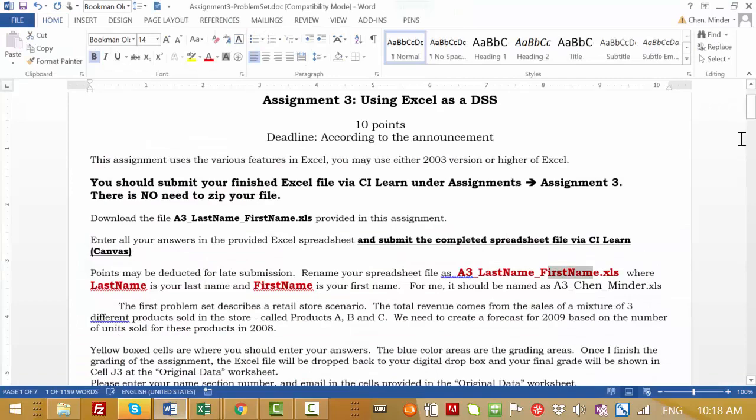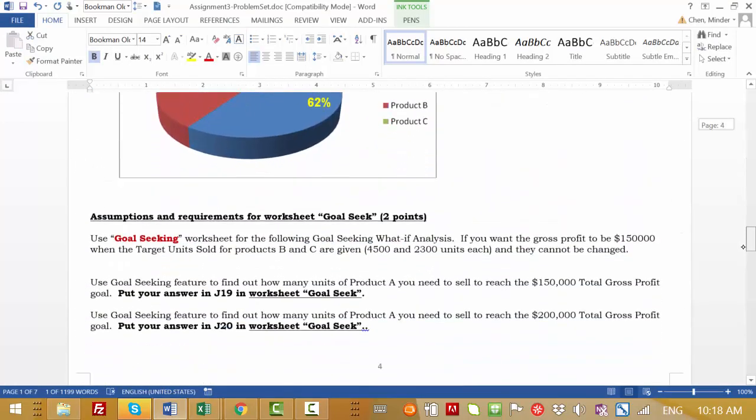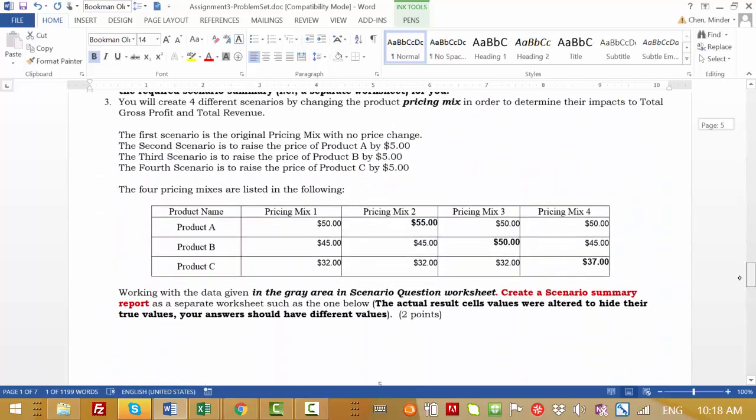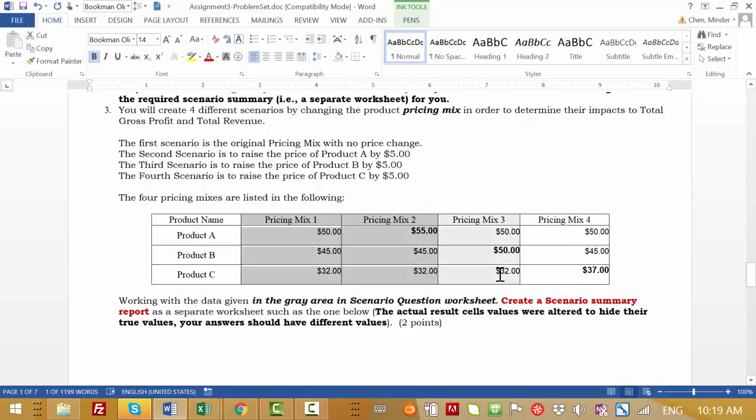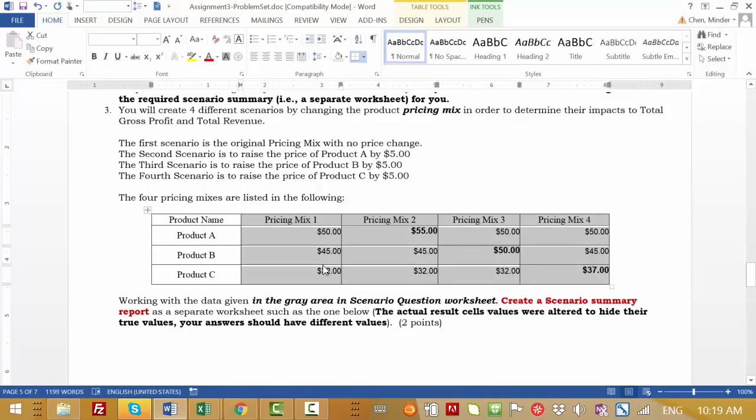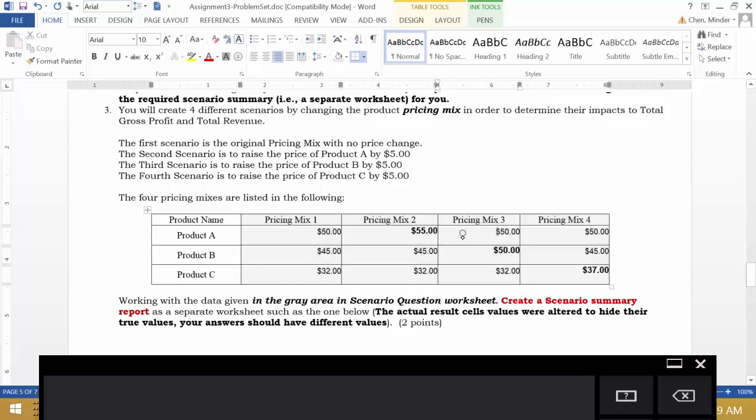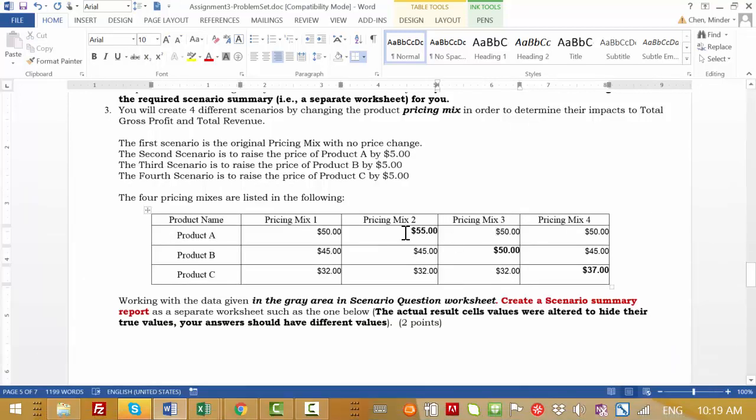Allow me to come back here to the Word document of the problem set. You're going to set 4 scenarios listed here, okay? And we're changing the price for the 3 products, from 50, 45, 32. And there are 3 other pricing mixes. And for each one, this is important, so listen carefully. For instance, pricing mix 2 is increase the product A's price by $5, keep others the same.